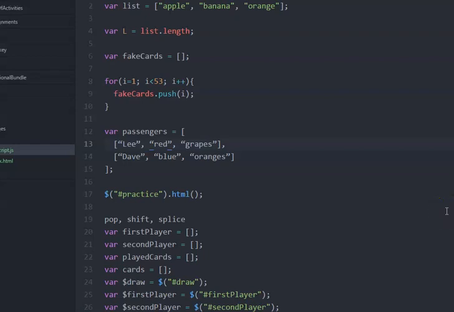Hi, it's Lee. We are going to look more at arrays. We're not going to really move forward with our code. I just want to show you some more things we can do with arrays, and some of it is going to be useful to us.